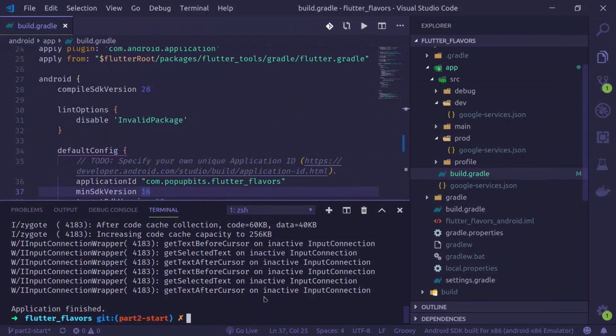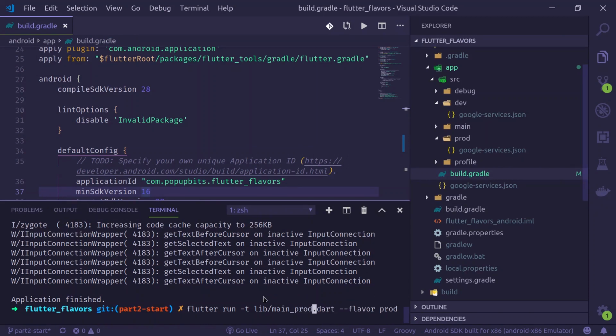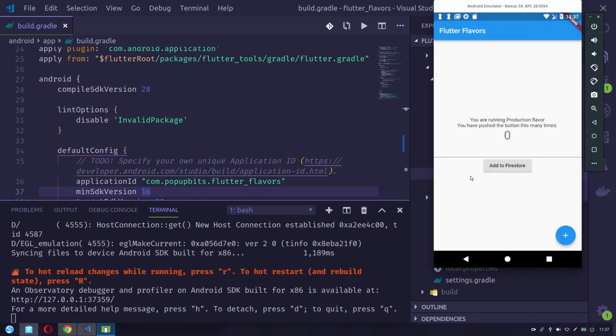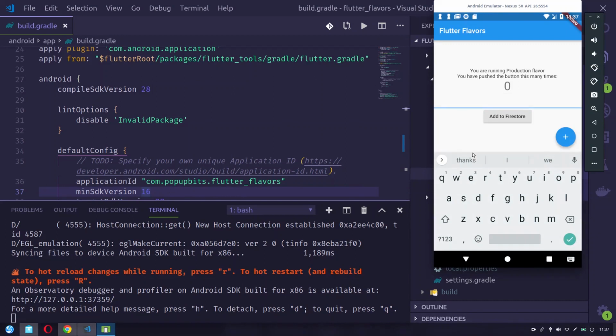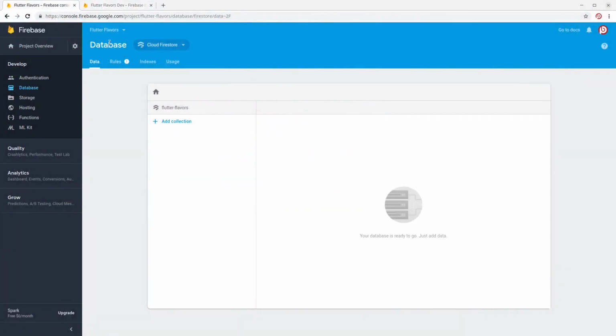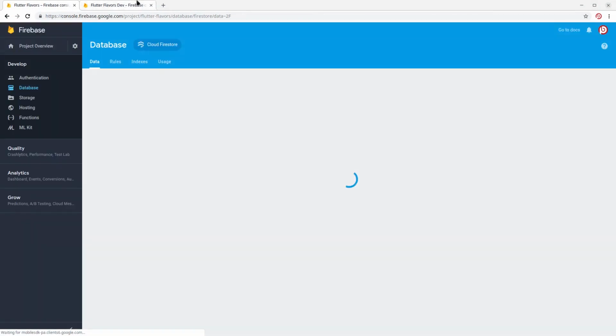Let us now build for production flavor. In the same way, here we use the flavor as prod and the main file as prod. So let us build it. Once the app is running, let us try to add another string, test prod, to our Firebase. Once that is done, let's go to our Firebase console and let's see in the Flutter flavors project, not in the dev.